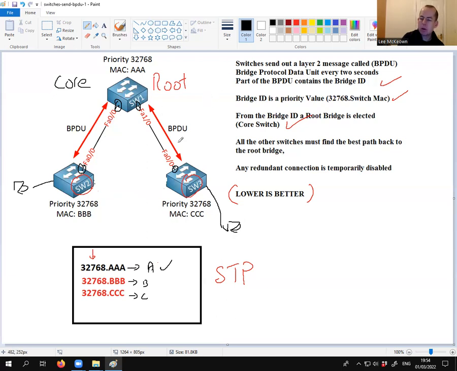What will happen? So at the moment, this port is shut down on switch 3. Like I said, if we have Tom and Joe here, any packets between Tom and Joe will go via the root bridge and down. If something happens, say this link goes down, then the connection between B and C will automatically be restored.